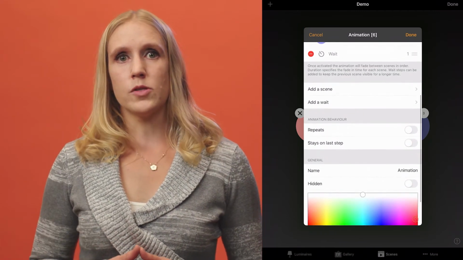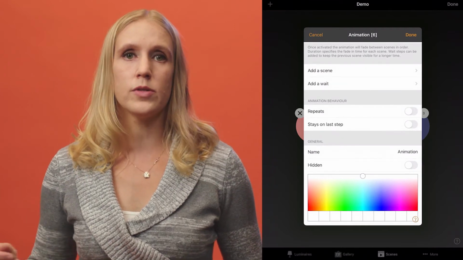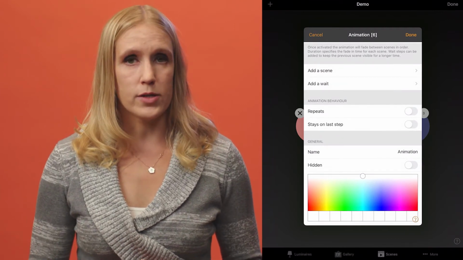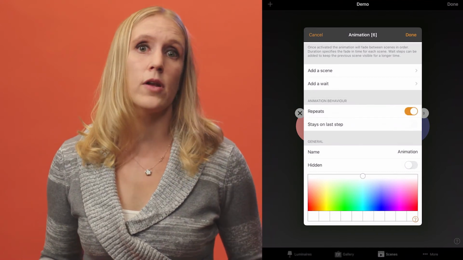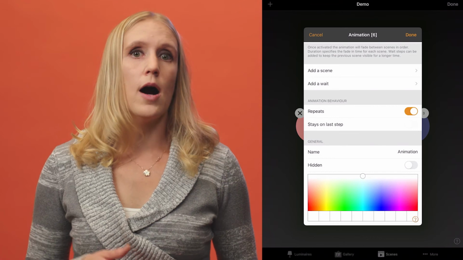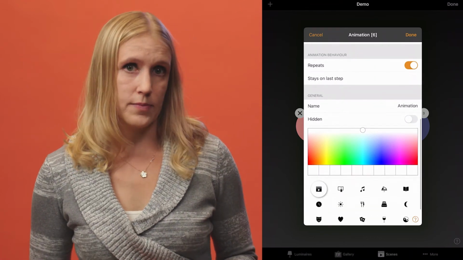There are three options what can happen when the animation runs to the end. If you don't want the animation to repeat, then the lights can either fade off or remain at the light level of the last step. I will set our animation to repeat.